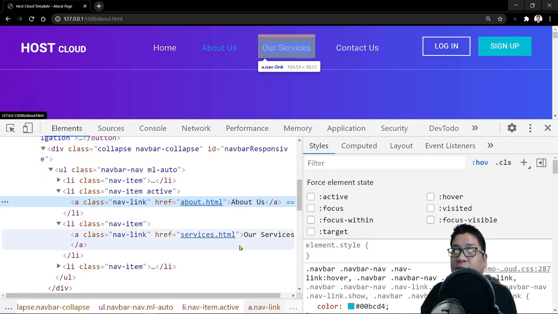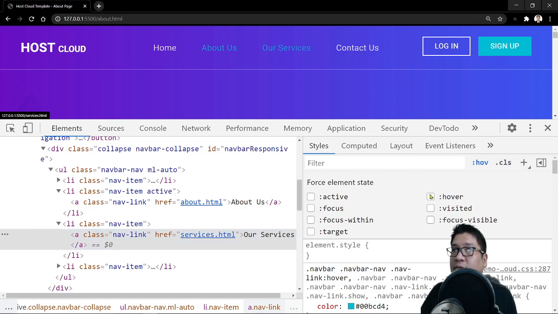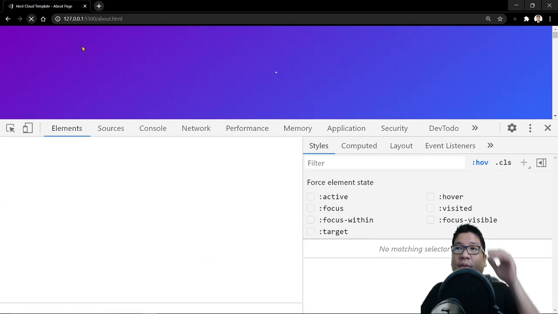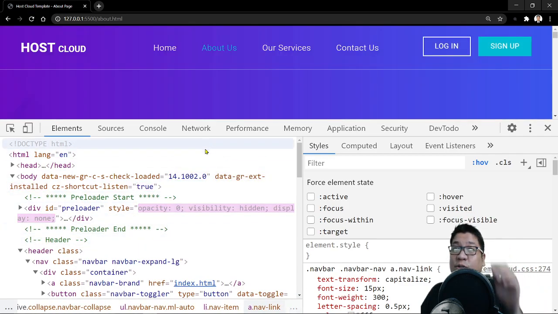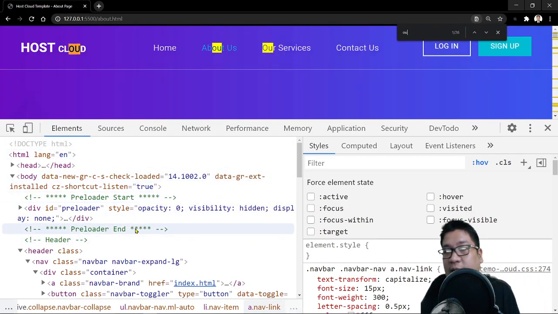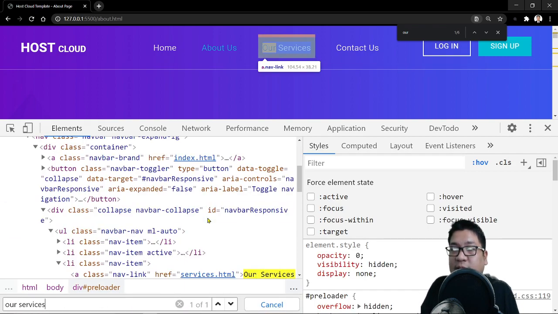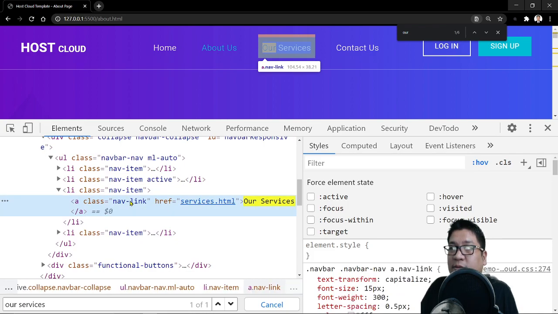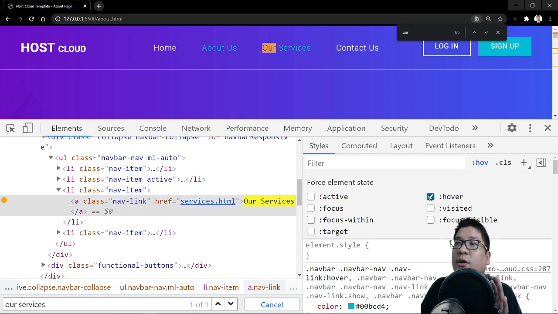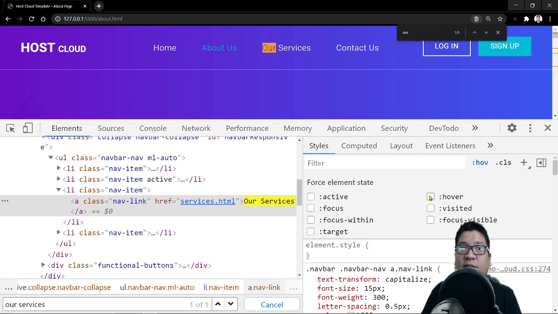Let's try that again, right? So Our Services, hover. I'm not really sure what's wrong, but let's try it again. Our Services. Yeah, sorry about that, guys. So I have selected this anchor. Then I want to force the state hover. Yeah, there you go. So the text of the anchor has changed. And once I unselect this, there you go. It goes back to its default color.